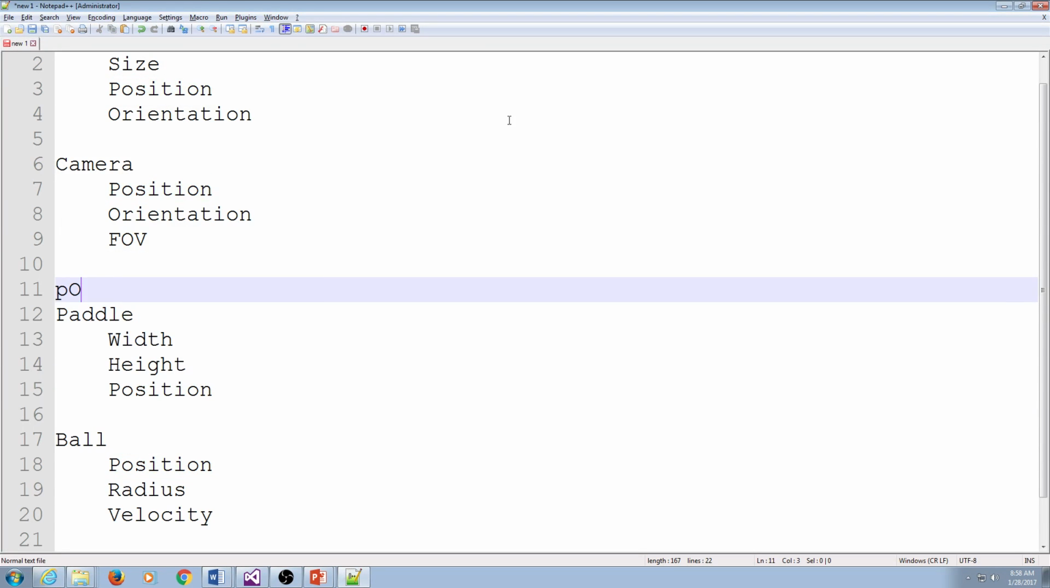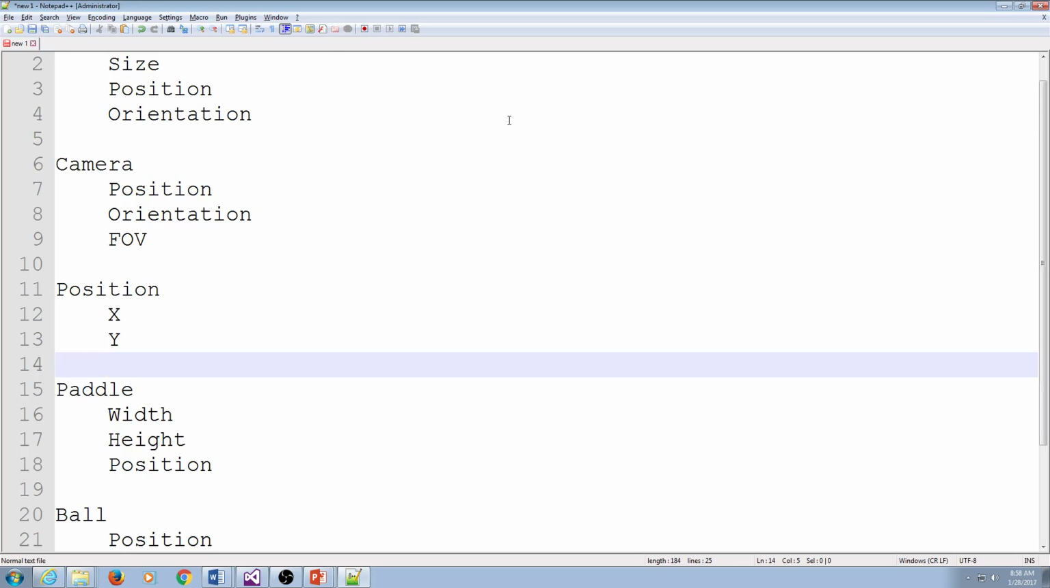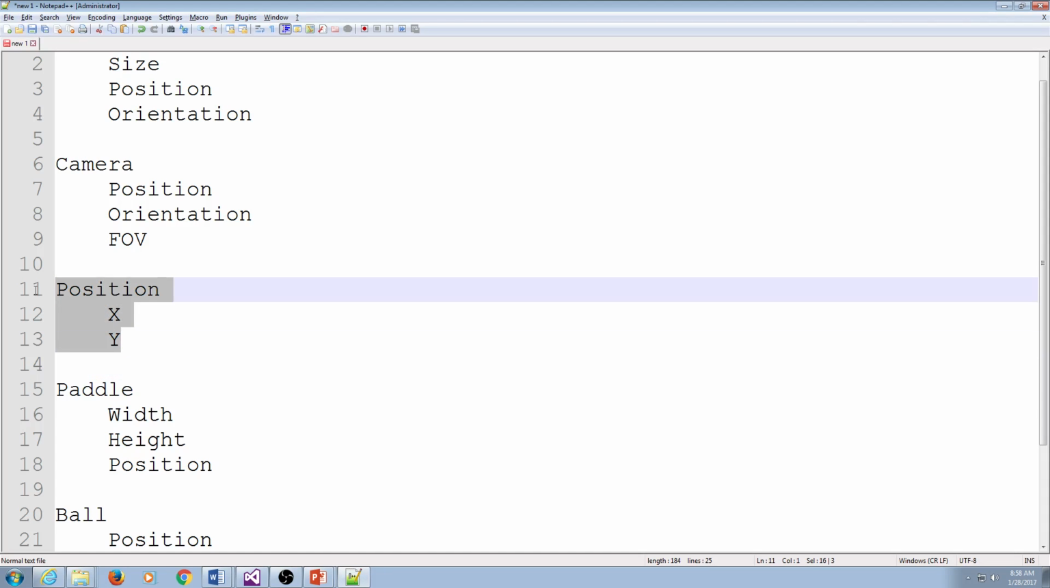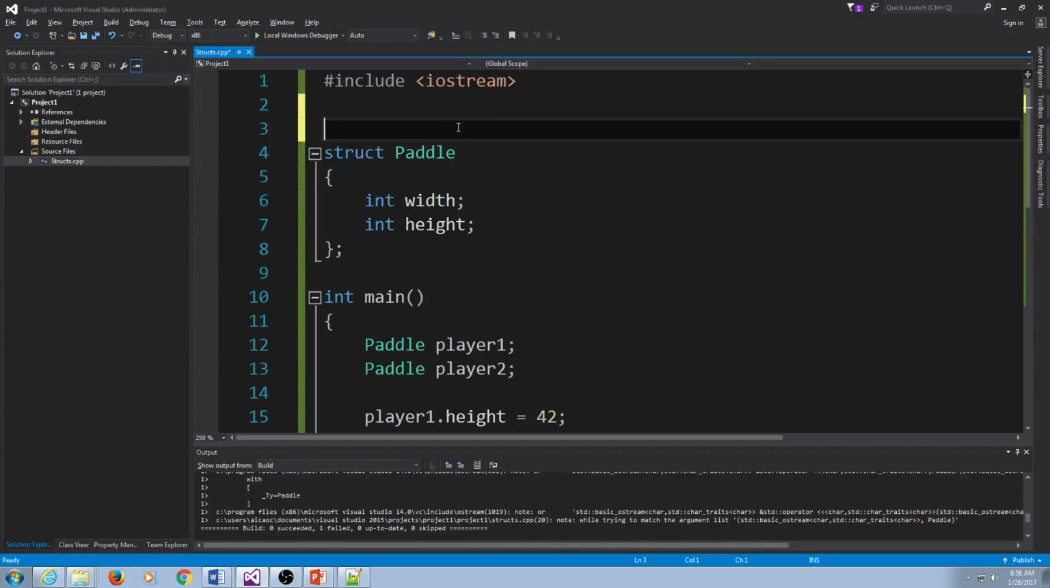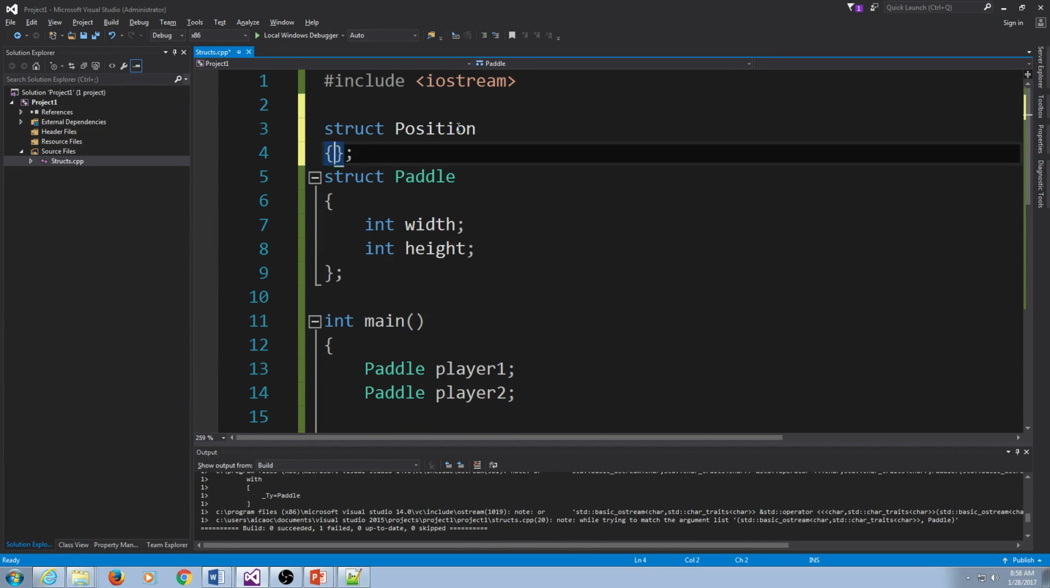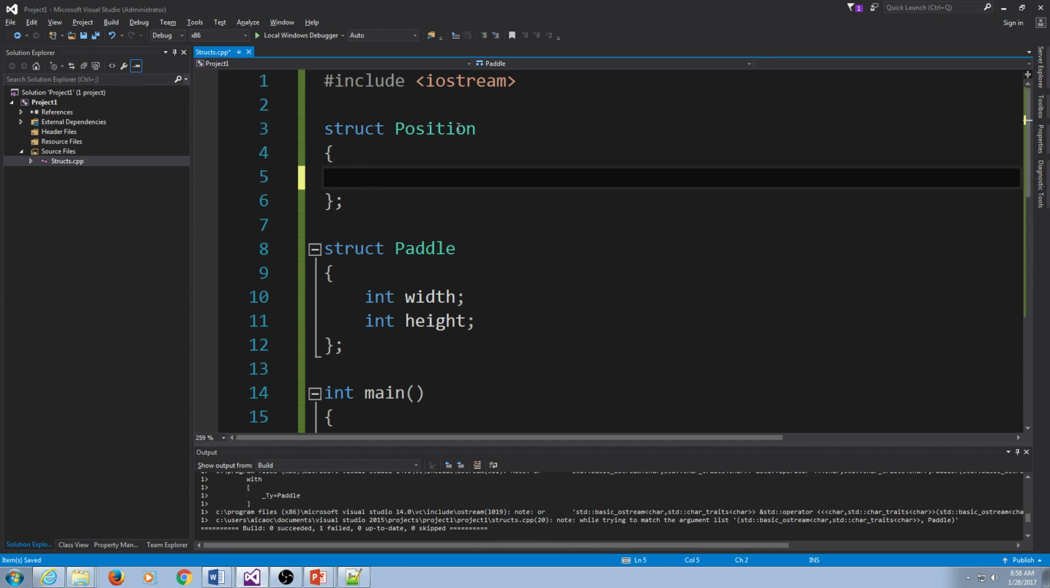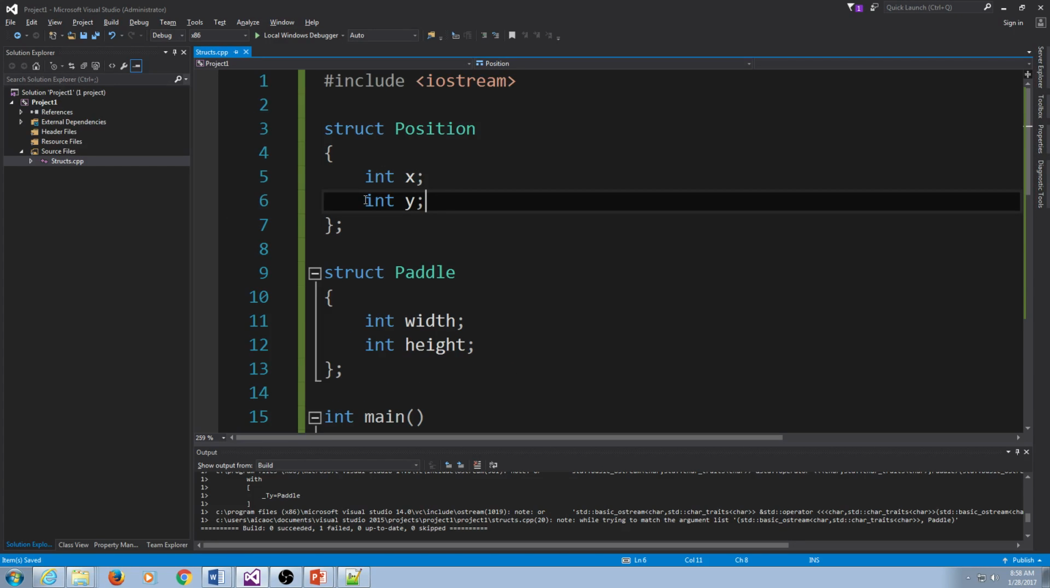We have a position. A position is actually a concept in a game. It's made up of an X and a Y component. This means X on the X-axis and a Y on the Y-axis. This means a position on the screen in pixels, where it is. Which means that this is actually another type of structure. A position is just another type of structure, which has an int for X and an int for Y.